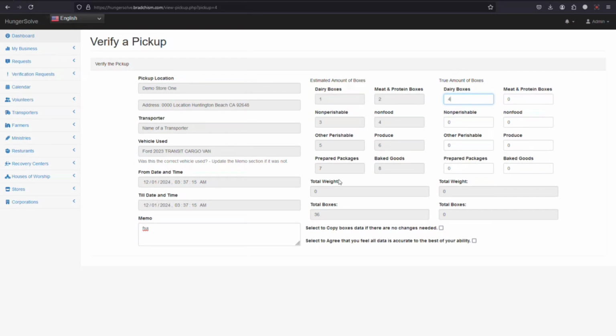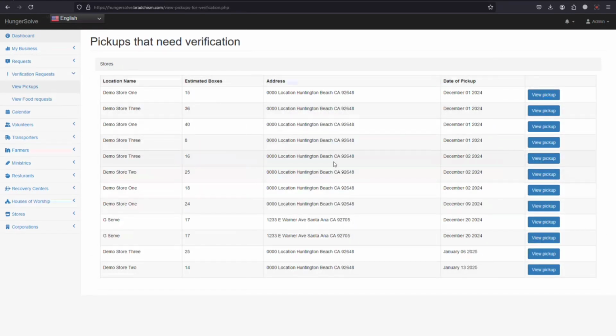Right down here, if everything is true, as an administrator or a volunteer, all you have to do is check this box, and all the data from these boxes will get transferred over. And right here is to select and agree that you feel all data is accurate to the best of your ability. If you did your counts and verified your accounts, you can only be so true. You can select this box right here and you see a verify button. Then you select verify and process your request. It'll automatically get saved and it should be taken out of this request, so that you don't have to verify it again.